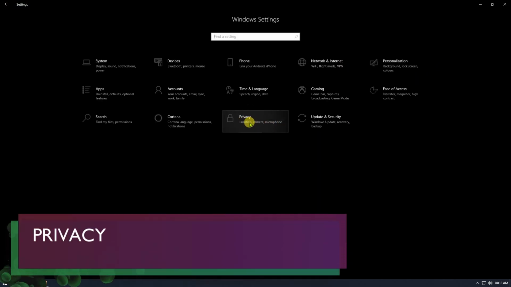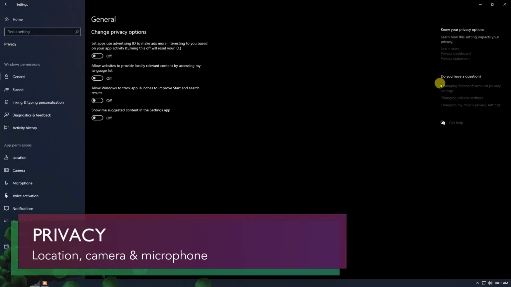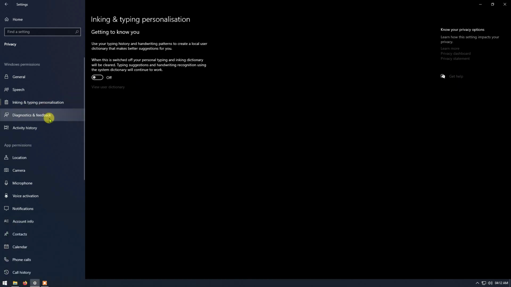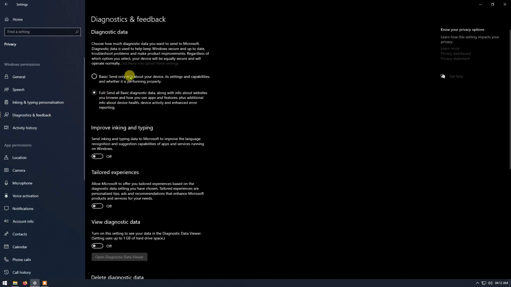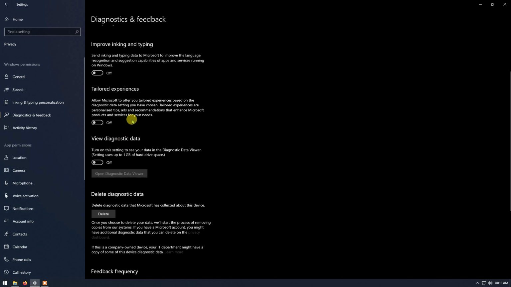We move to the next one, that's privacy, location, camera, and microphone. Most of the settings on this page are generally off. I don't make any changes to them.